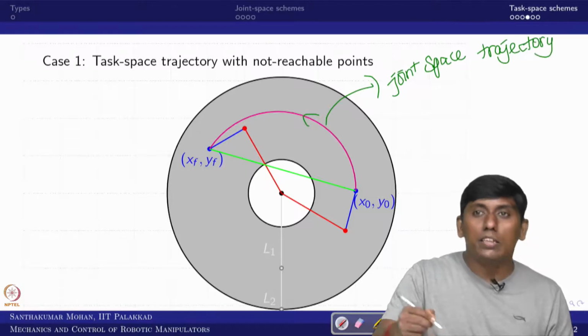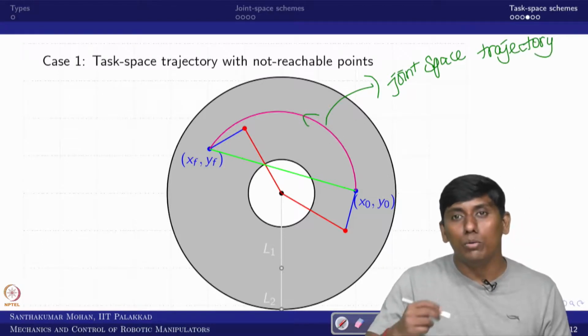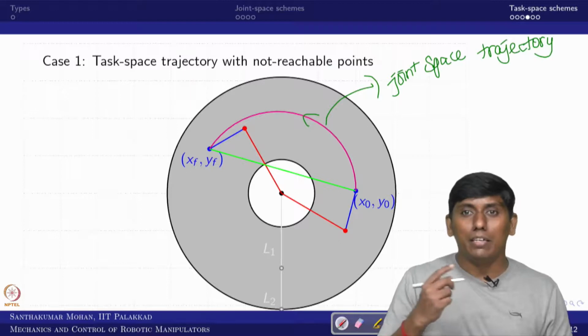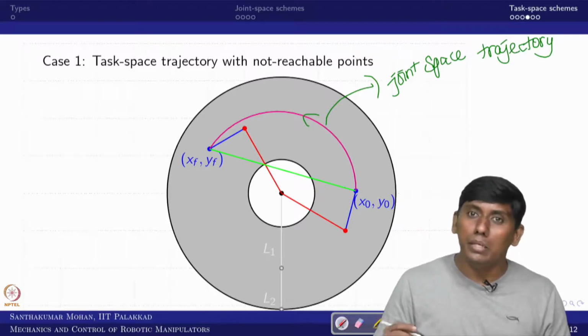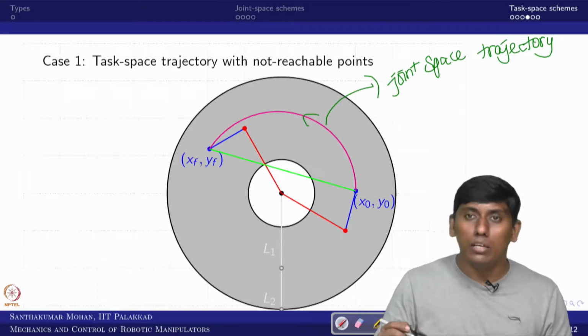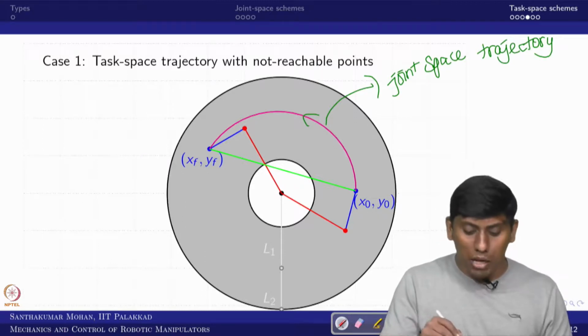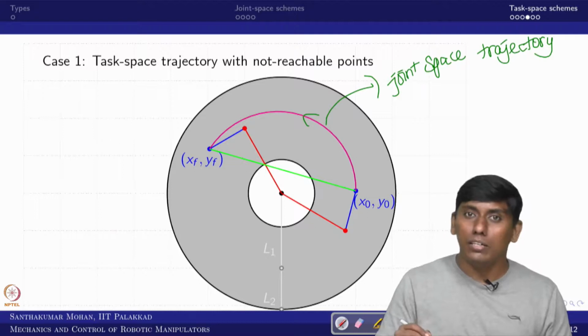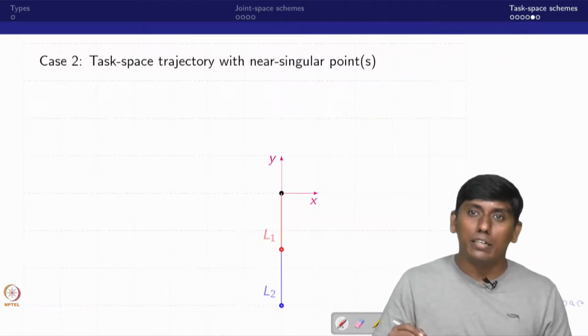So anyhow, we will see these all in simulation, which will give more insight. But right now we are actually trying to see what can be the cases. In that case, this is possible if you do a joint space trajectory. But what happened? This is not trackable in the task space.